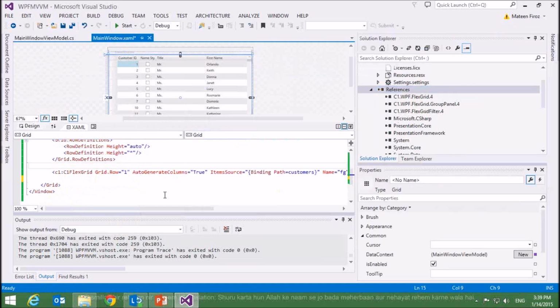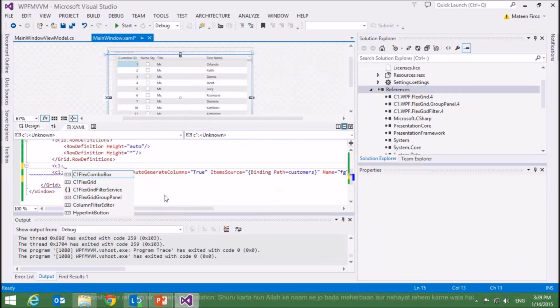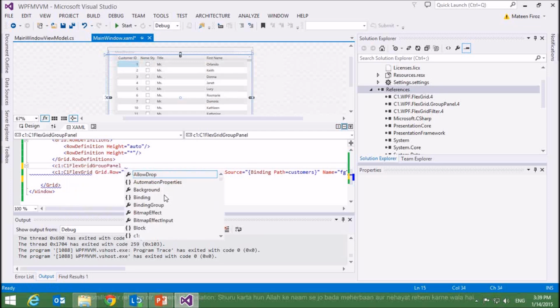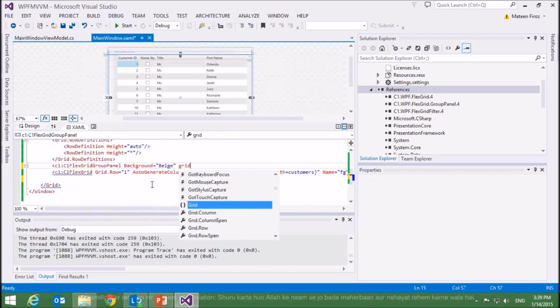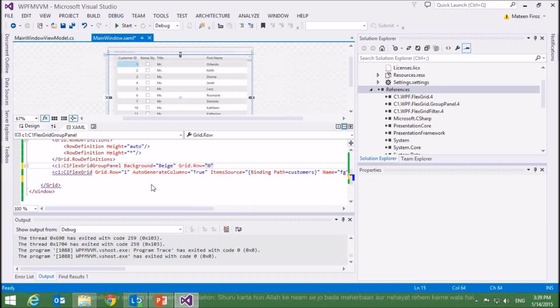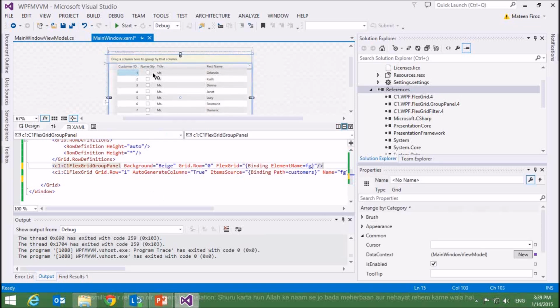And what I'm going to do is just before the FlexGrid, I'm going to reference the group panel, and I'm going to give it a background of beige. I'm going to put it in Grid.Row 0, and I'm going to give it the FlexGrid binding element name FG. That's it. And you can see that the grouping panel has shown up.